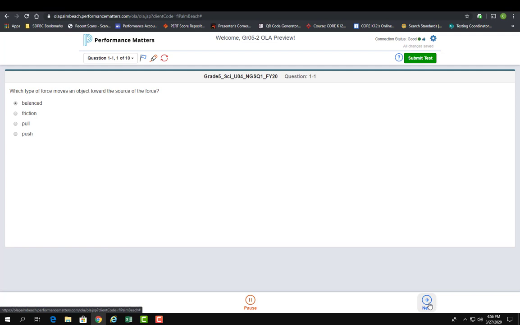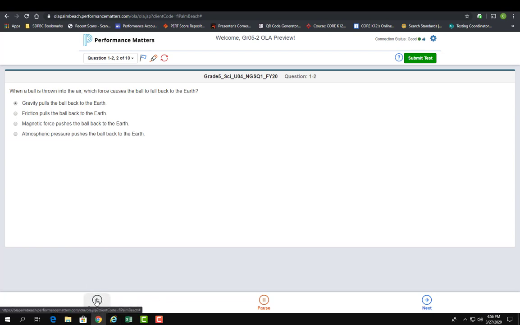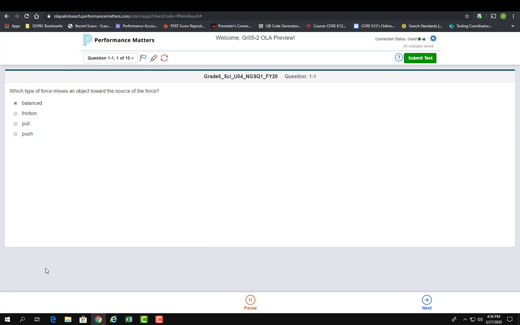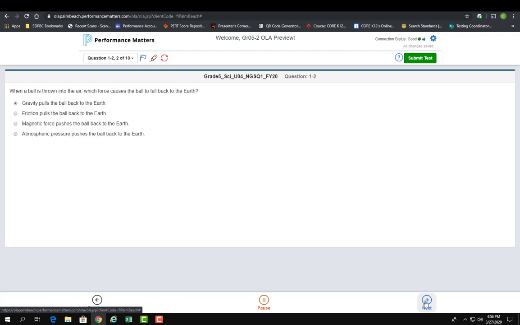So notice at the bottom now the students have a next button. So if the students click the next button, it's going to take them to the next item in the test, and the students can continue to answer. Notice now the student has a previous button. This means that the students will be able to go to the test question previously and they can just begin to toggle between the questions in the test.